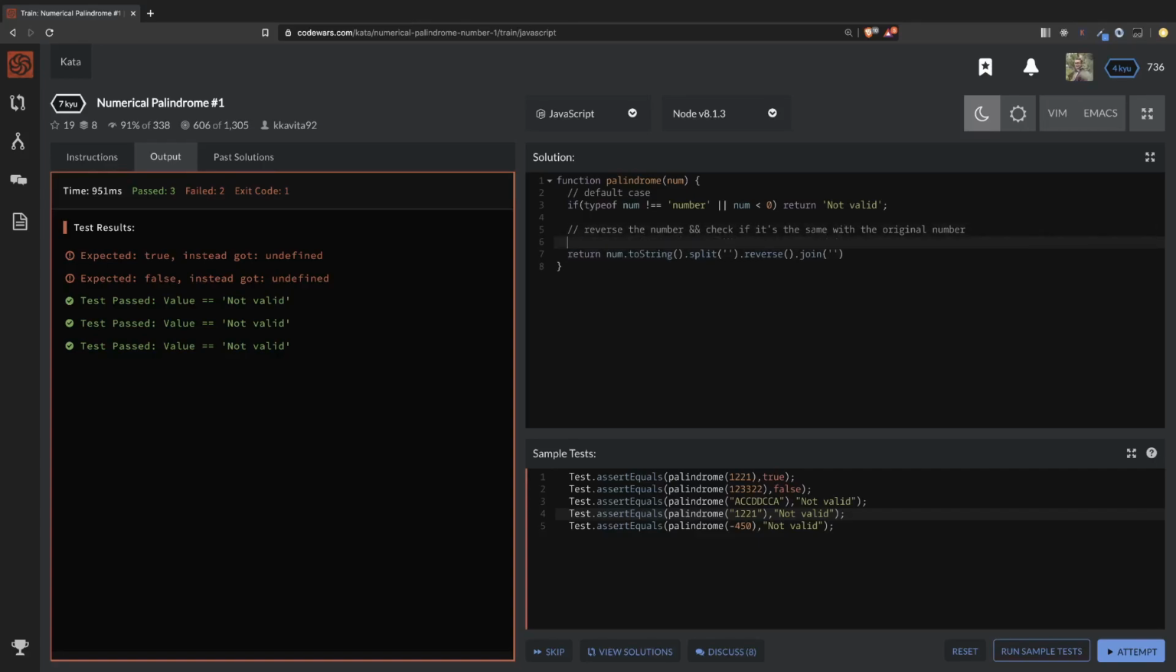So here we have something like, let's say we have that number 1221. Then we're going to convert it to a string. Then we're going to convert it to an array of strings: 1, 2, 2, 1. Then we're going to reverse it, which in this case will be the same. And then we're going to join it back. So it will be again the string.